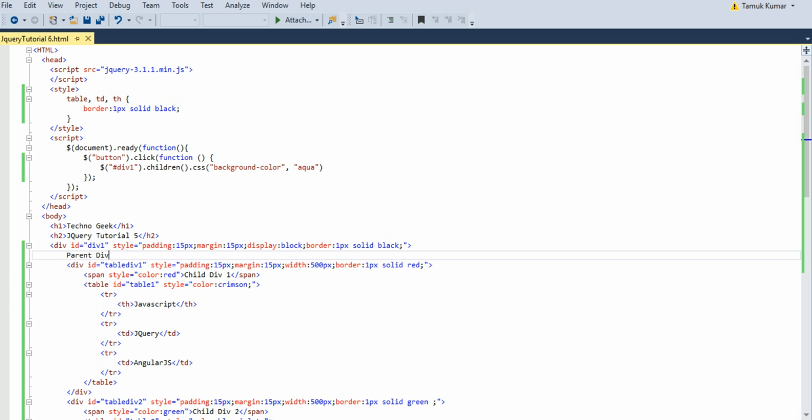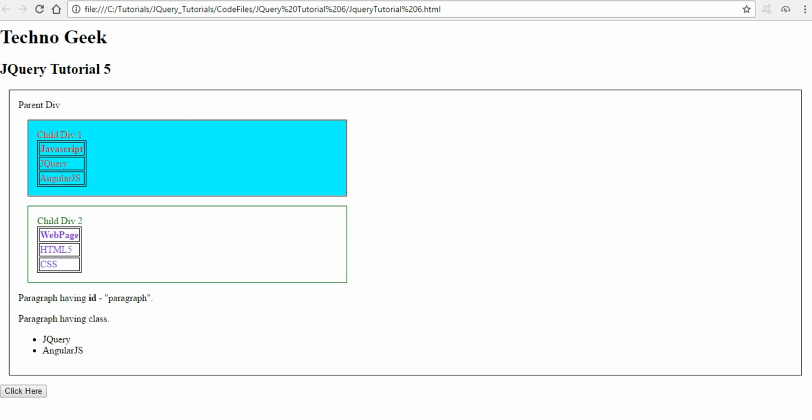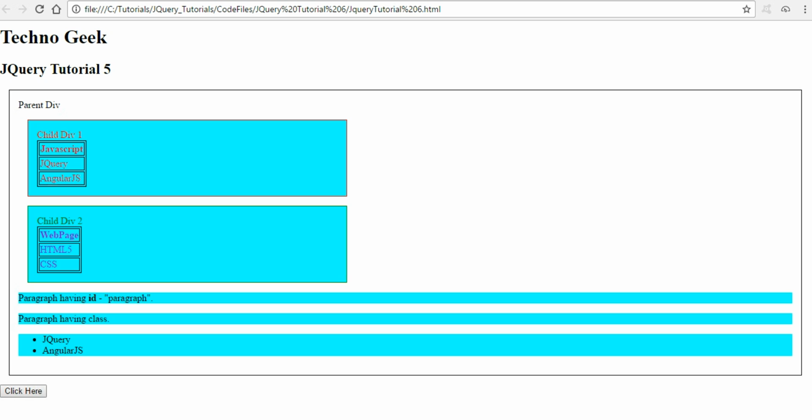I save it, I go to my browser, I refresh it, and let's see what happens when I click this button. There you go. This parent tag has these two divs as children, then these two paragraphs, and this unordered list. So in all 5 children, all of these children get an aqua background color.